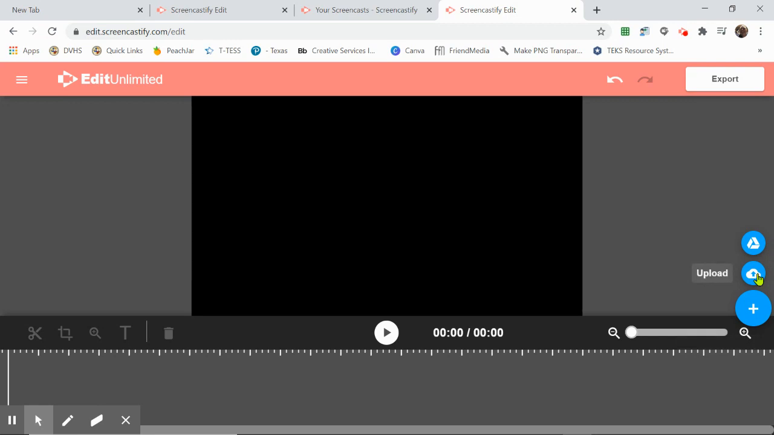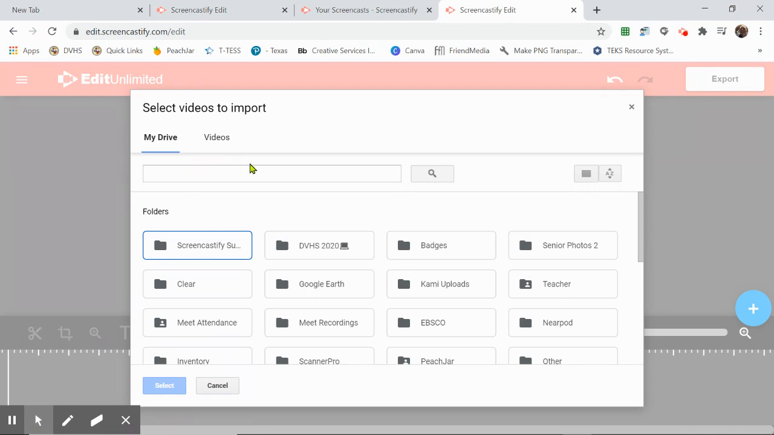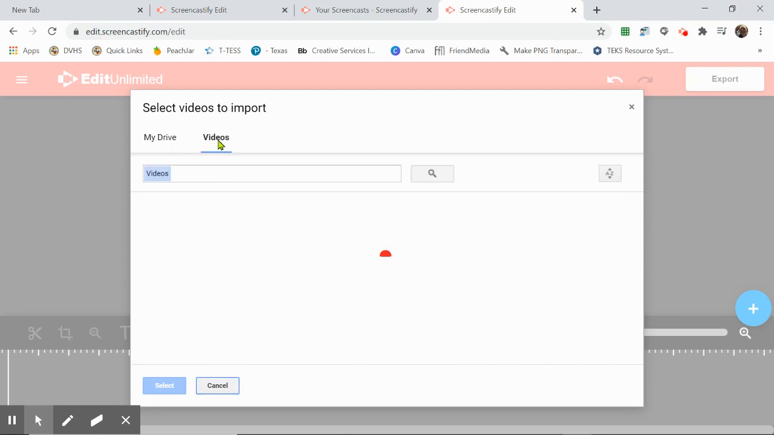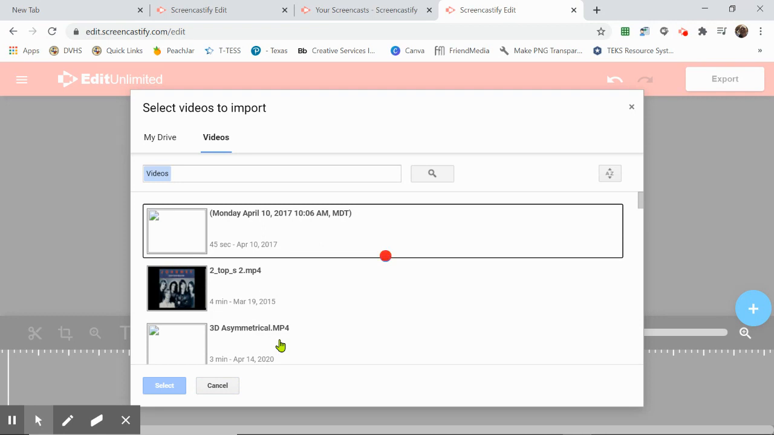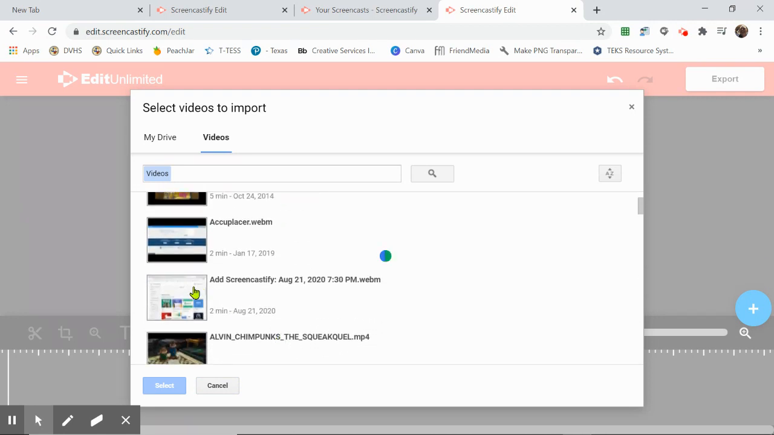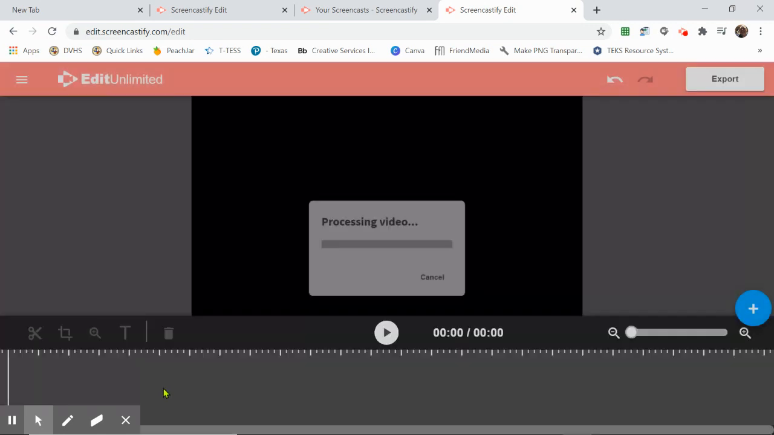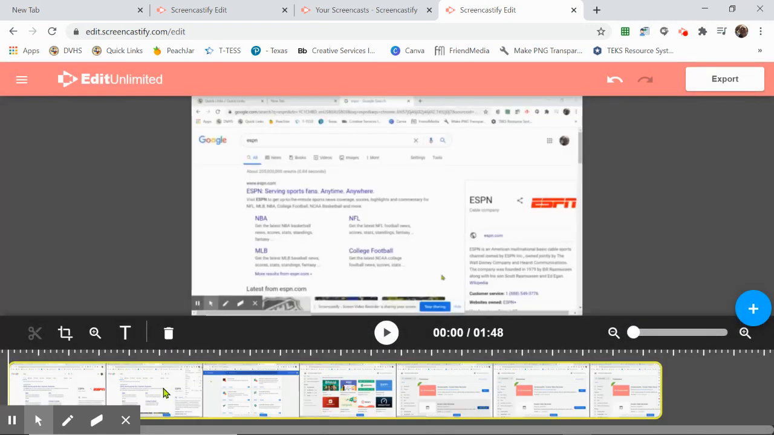So I have two choices. I can upload it from the computer or I can bring it in from Google Drive. I'm going to choose Google Drive. I can search the exact name of the video I want or find it in my Google Drive, or I can have it just look for videos in my drive that are already there. So I'm going to go through here. I'm going to add the Screencastify that we worked on earlier. I'm going to select it, and it's going to bring it into my editor.